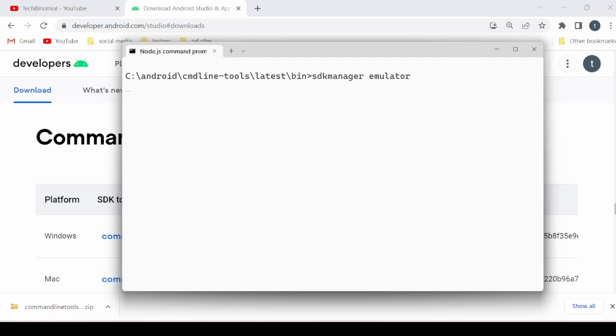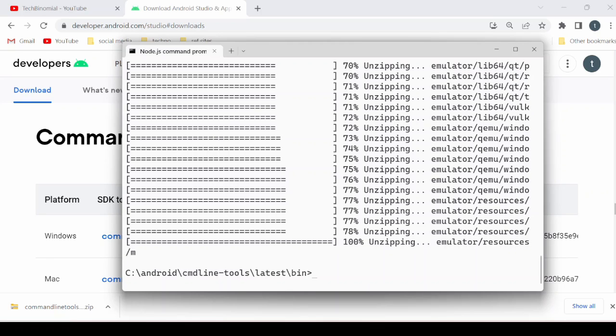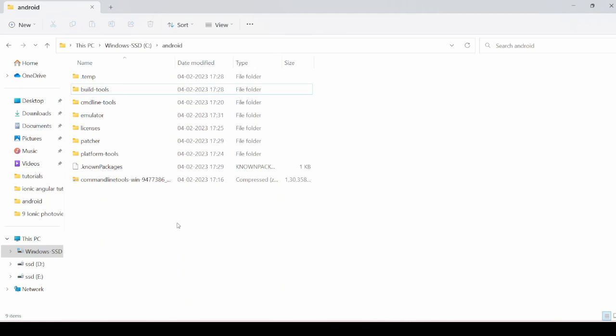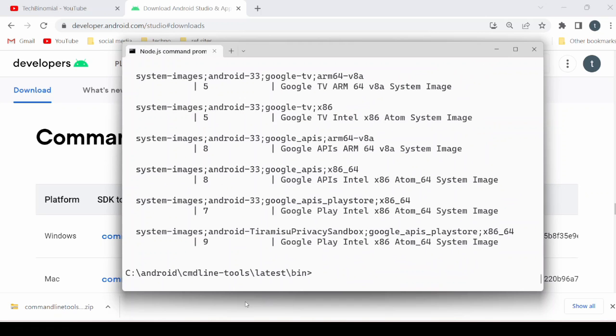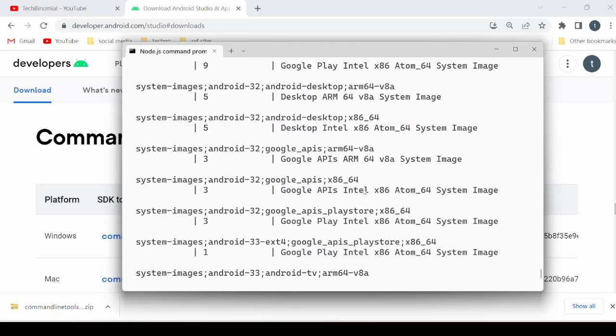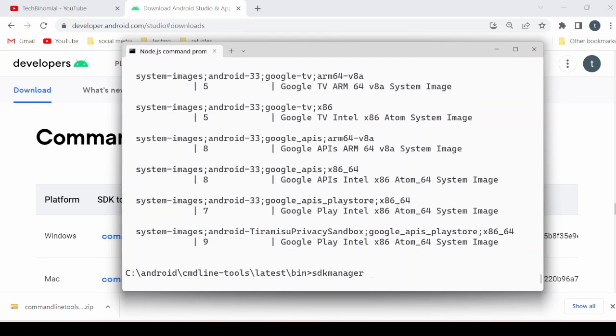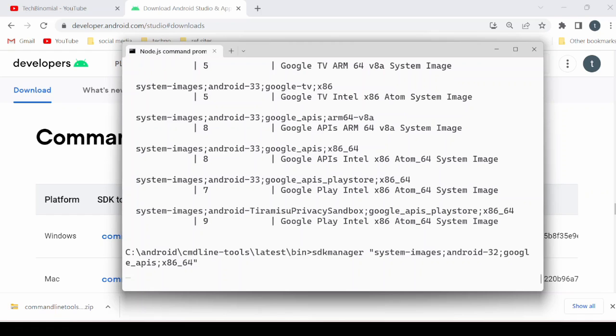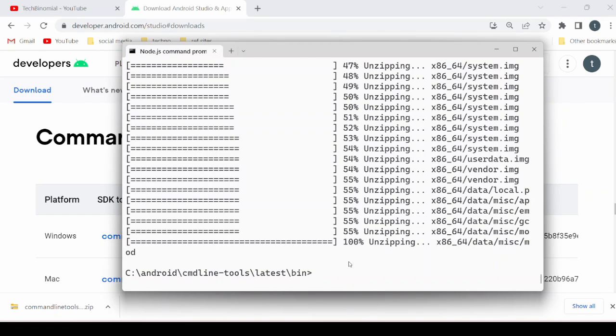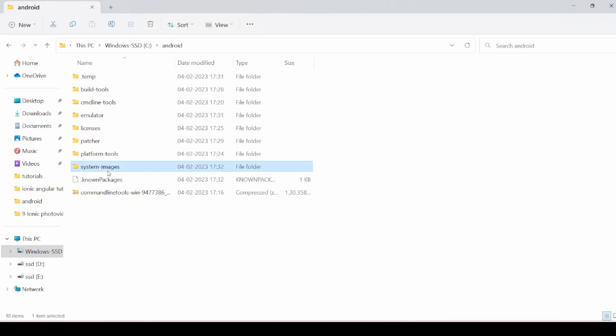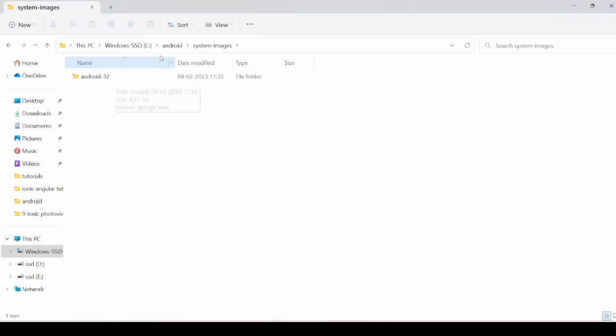Run the emulator command. Check the Android folder. Okay, you get here emulator. We'll check for the system images. The system image is installed. Check again the folder. Here you will get the system images and we install it for Android 32.